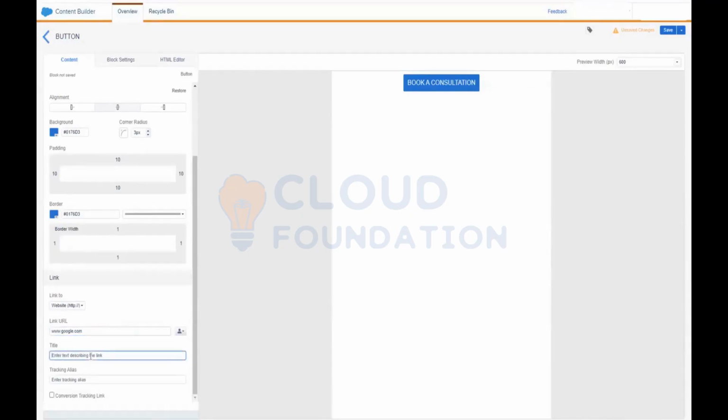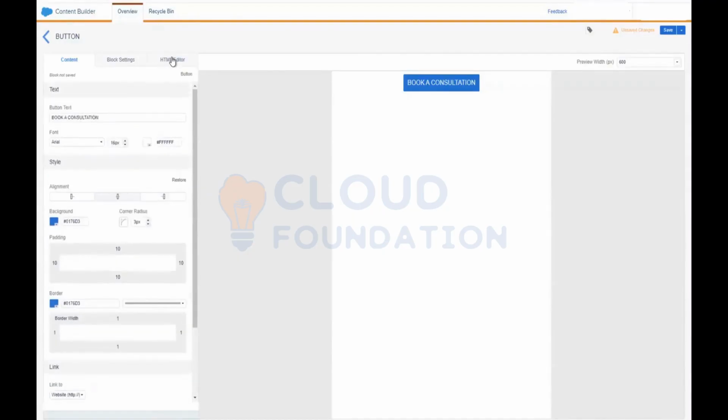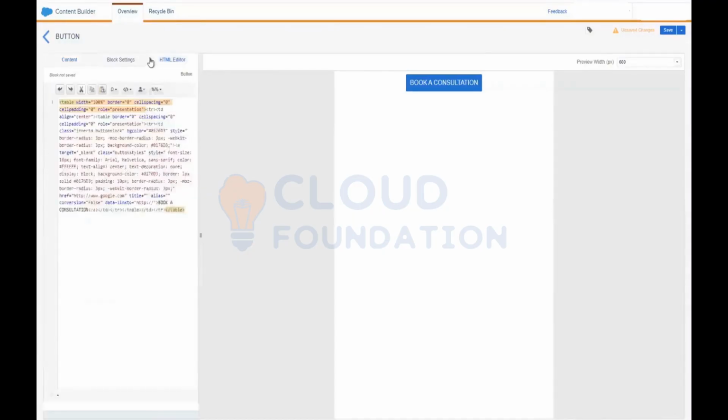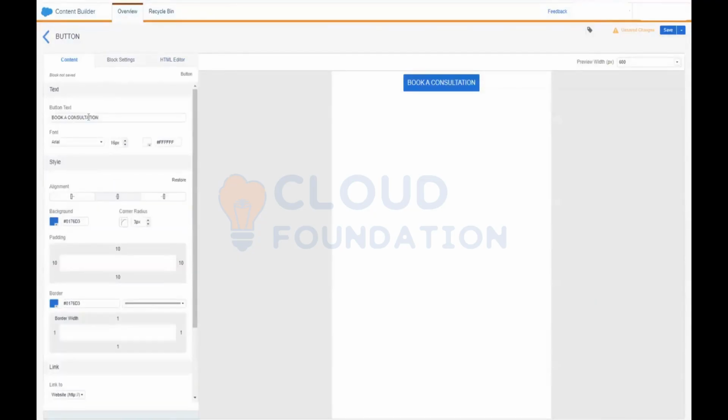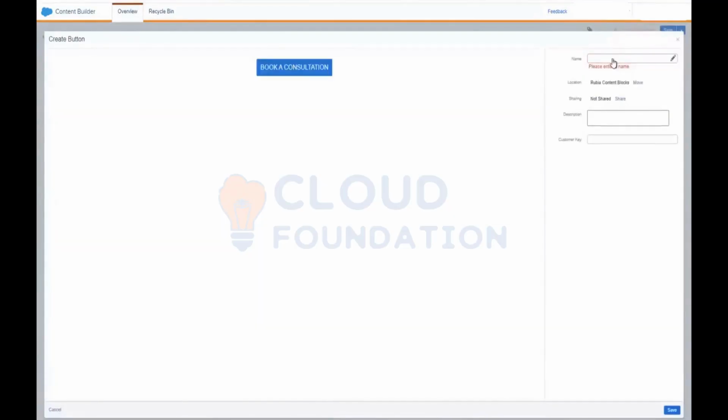Scroll down. It's done. Block setting. Check the estimate. Why can the name be changed? You can type and change the name also. It is a button content block. Now click on save. This is a simple button content block, but all of these things will be kept over there when we create a mail.